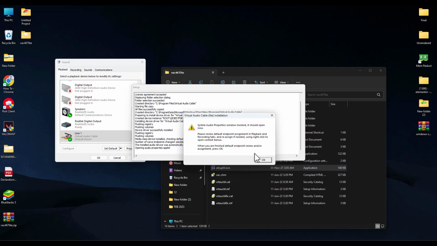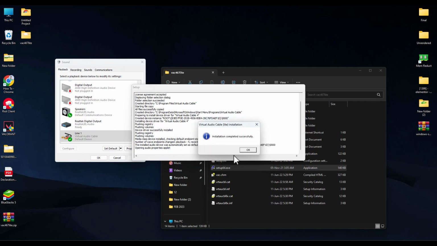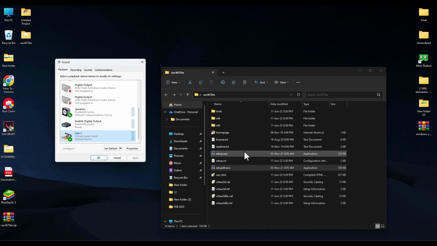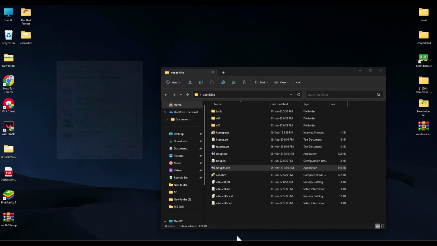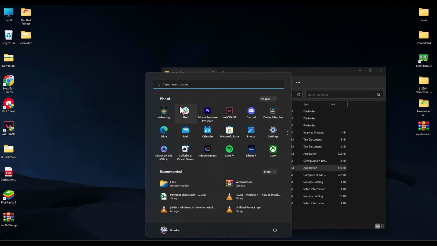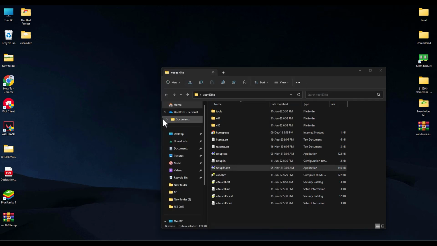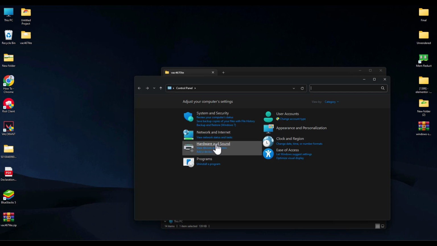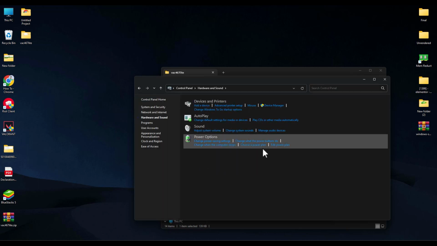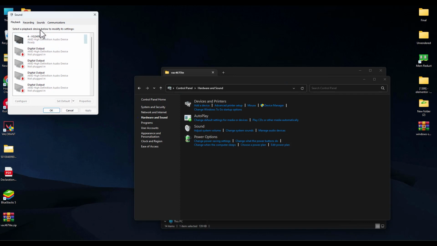Now after this, just simply press OK over here and then again hit OK, and the sound panel should appear in front of you. Now for some reason, if it haven't shown or popped up on the screen, what you can do is just simply go to your control panel. Just simply search control panel, then open your control panel. Now over there, just simply go to hardware and sound, then just simply click on sound over here and the panel will simply appear again.